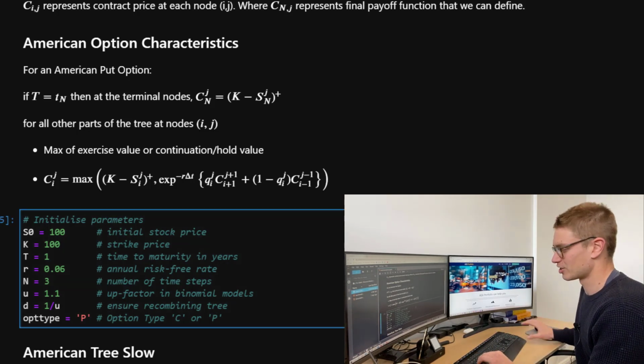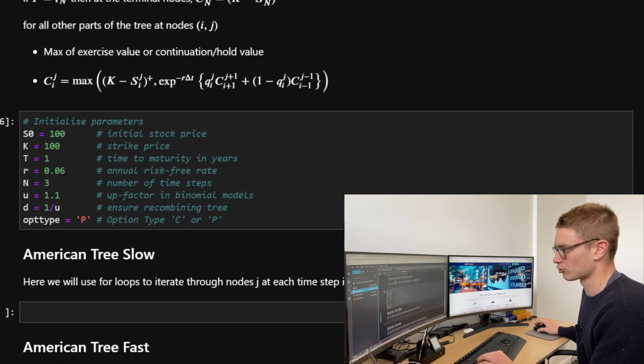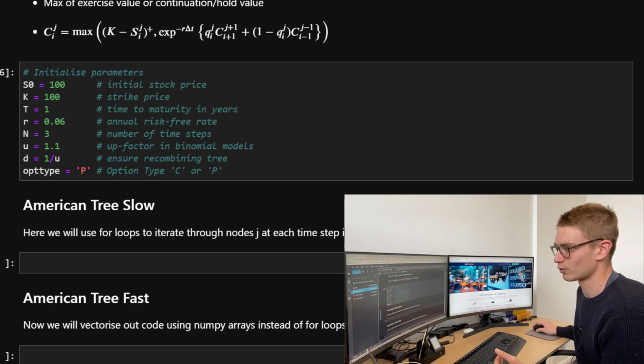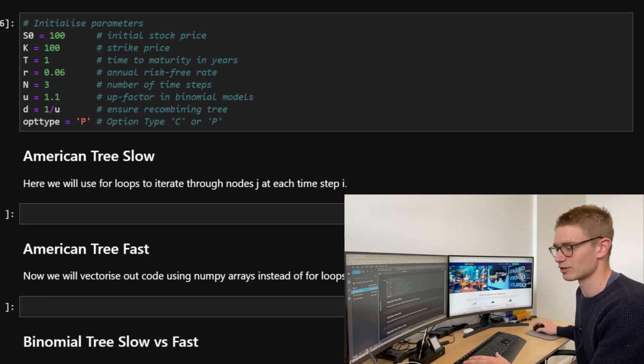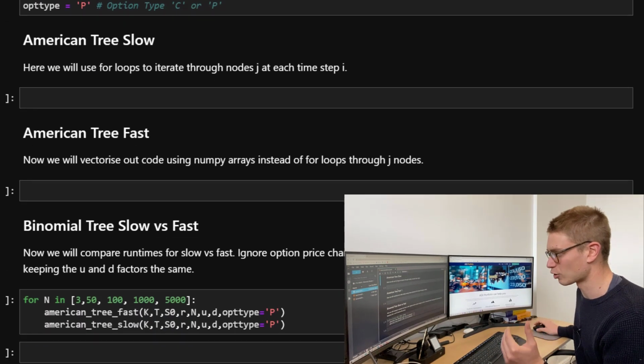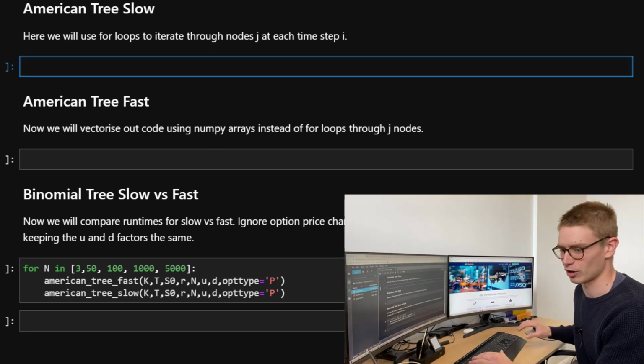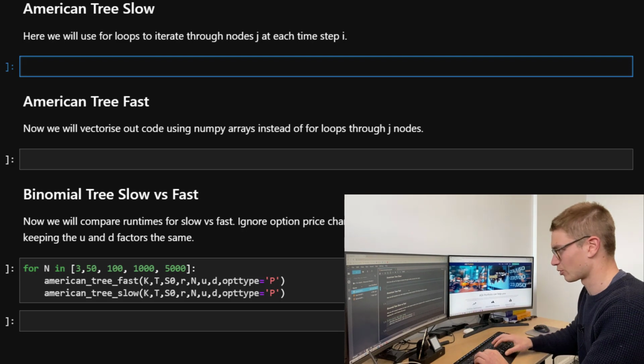So excellent, let's jump into it. So we've got our initial parameters here, just copy them from my website. Initial stock price, strike price, time, annual risk-free rate, the number of steps, up factor, down factor, and we're taking the option price to be put. Now we're actually going to implement the call option as well in here, because we will be using these functions later on in our series. So let's get into it.